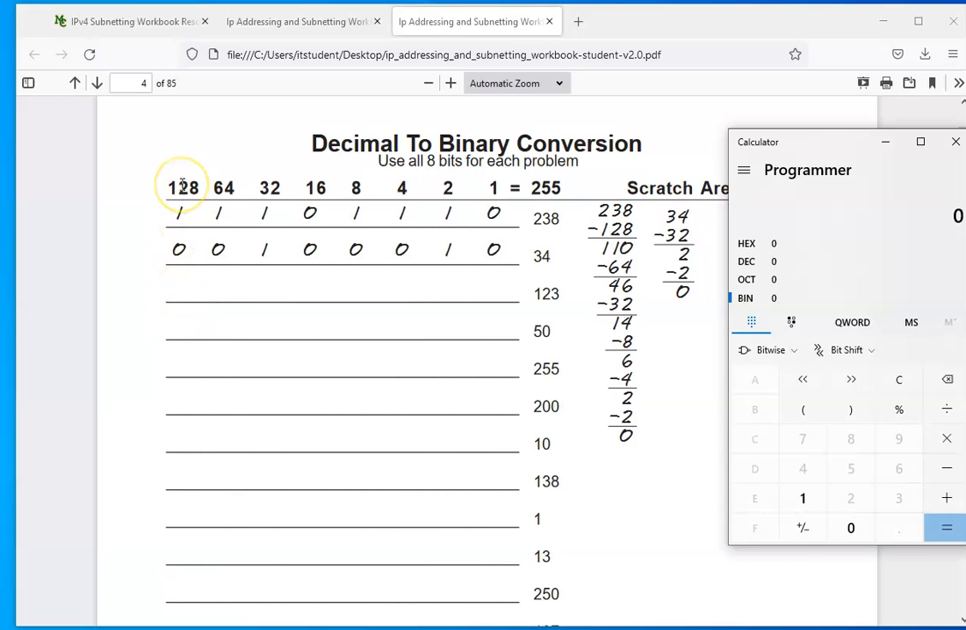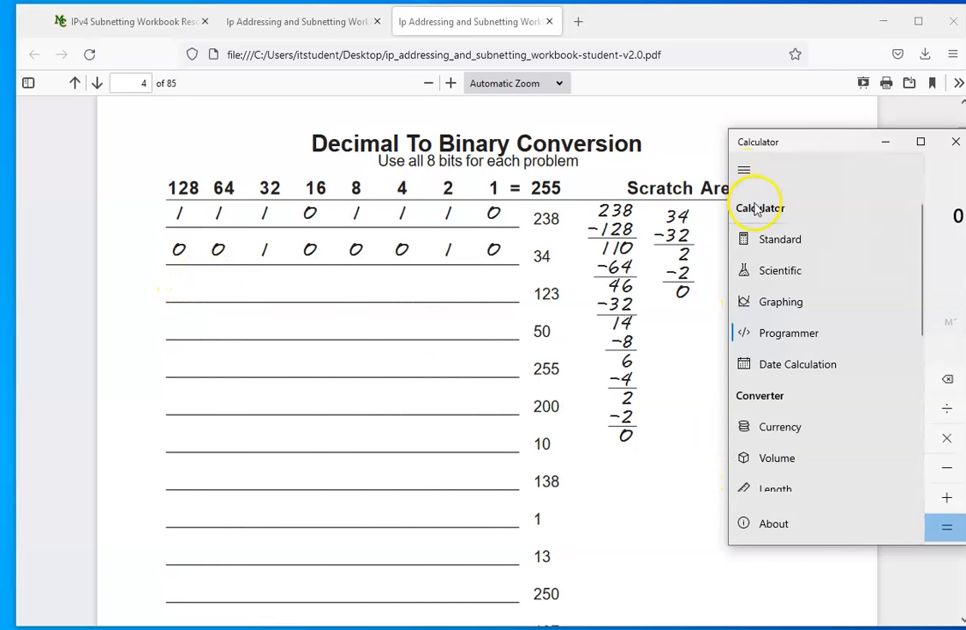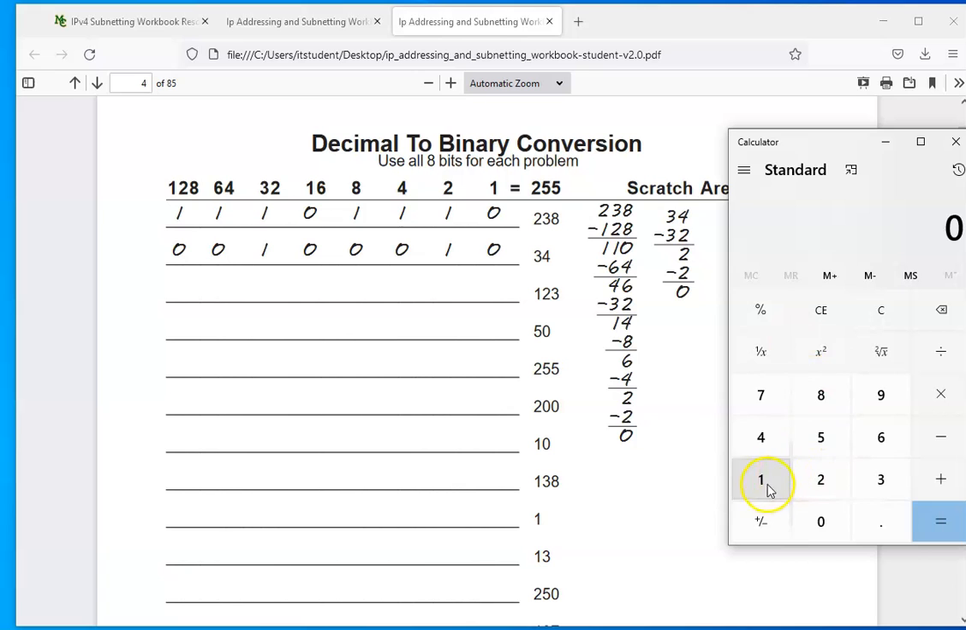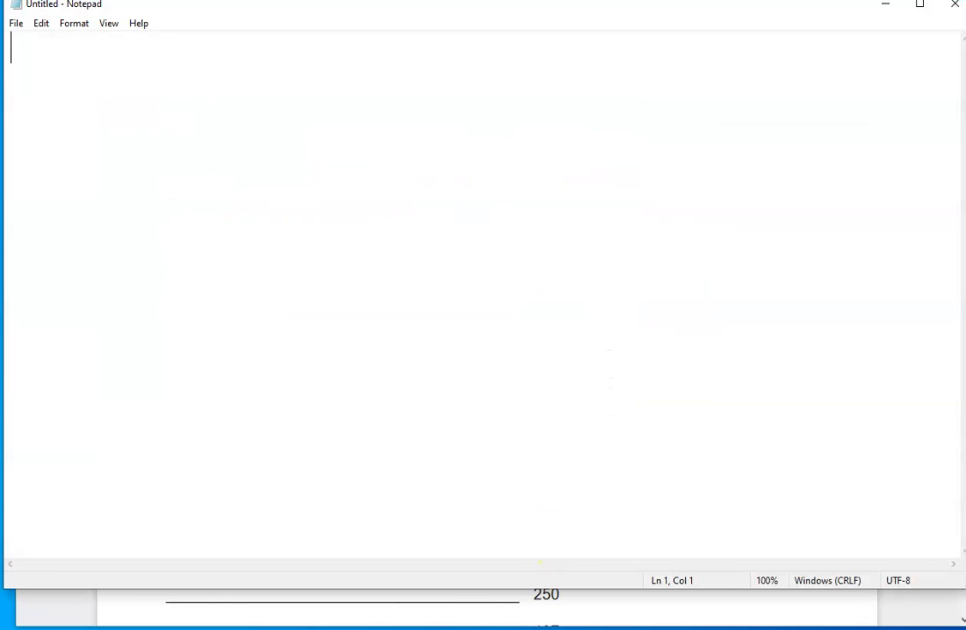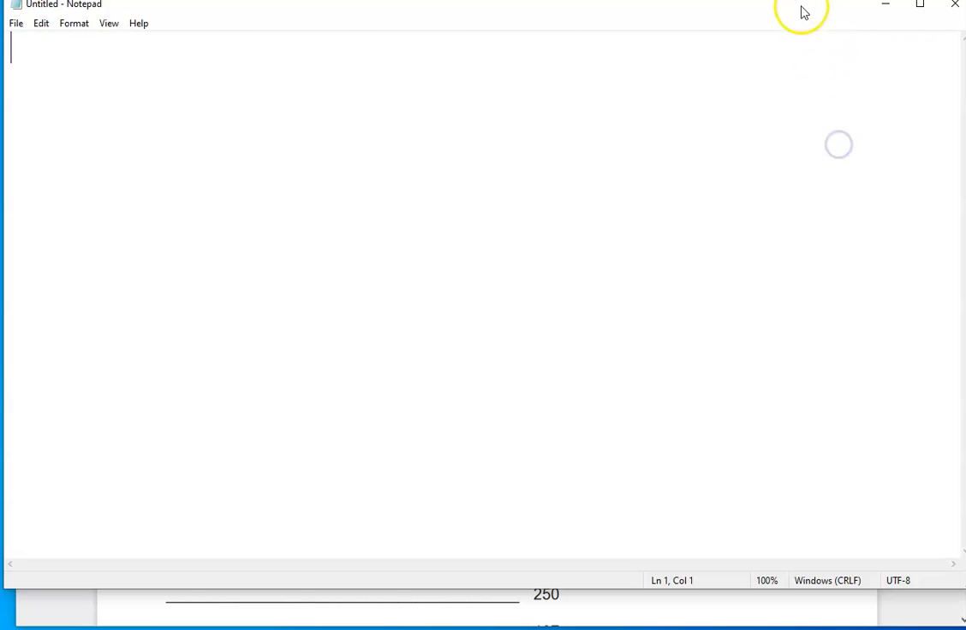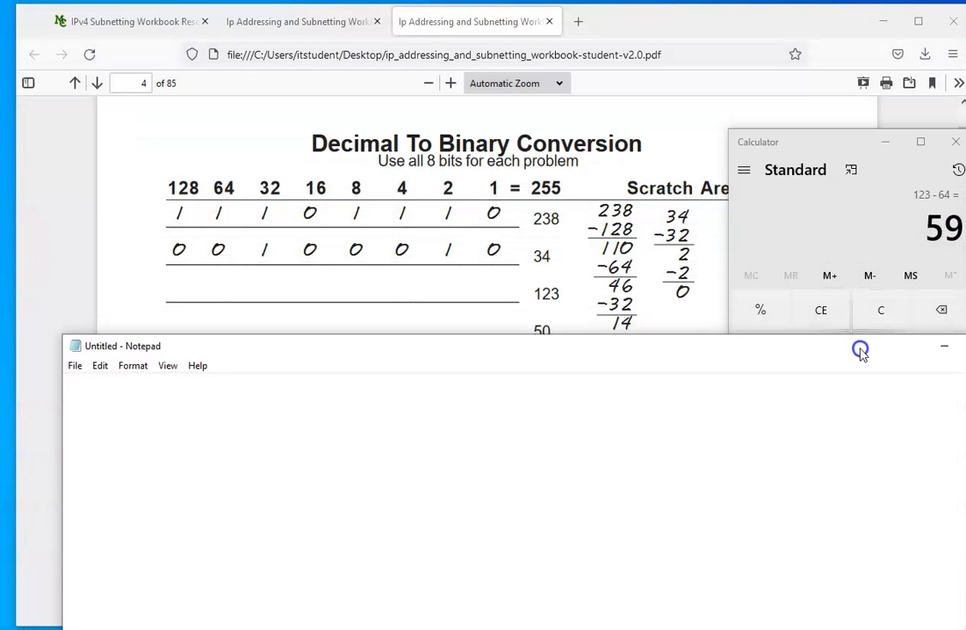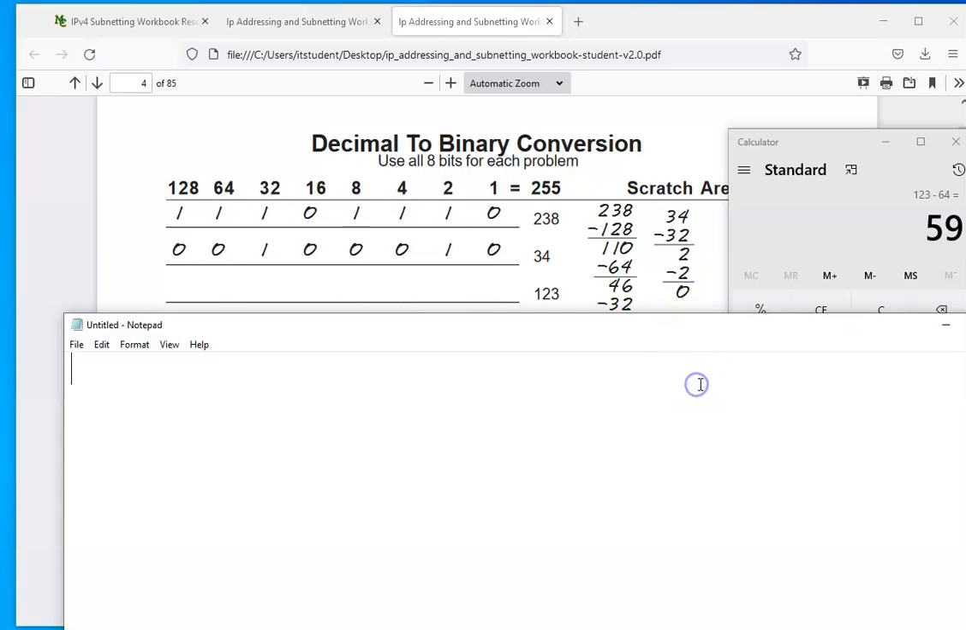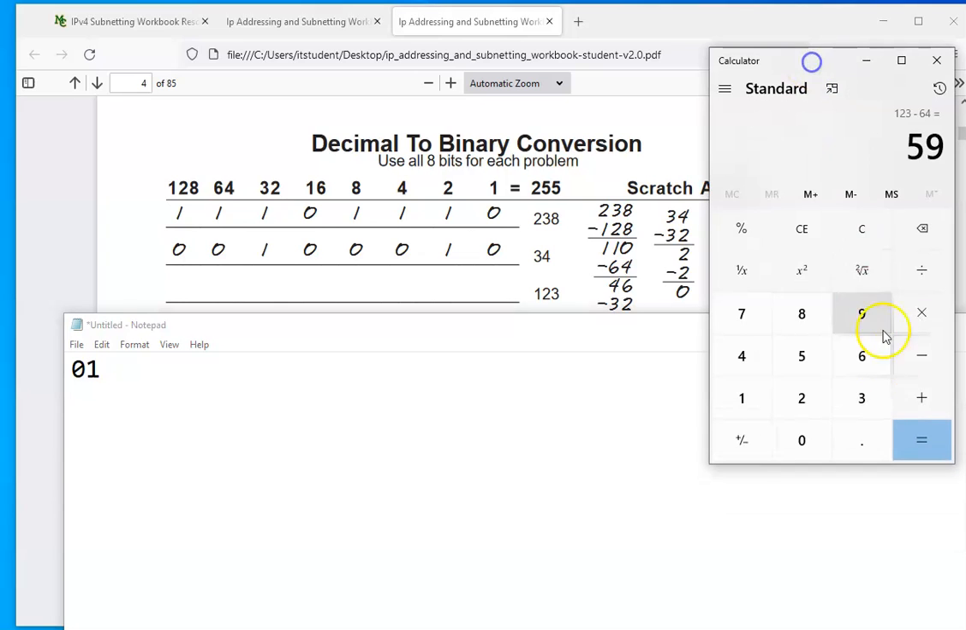123, okay. 123 is too small for 128, so we're going to put a 0 here. 128 is not going to go into that. But 64 will, right? 64 will do that. So let's put 123 minus 64. What's the remainder? 59. So we're going to put 0, 1. Let me pull up my notepad here, which will help us. Okay, so 123. So we're going to put here 0 and 1. And yeah, we can put 32 into 59.